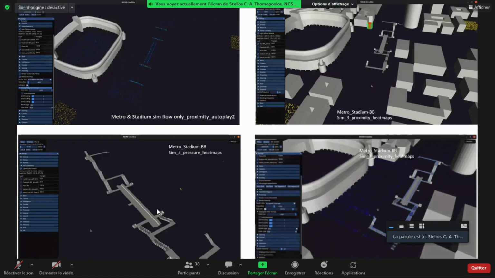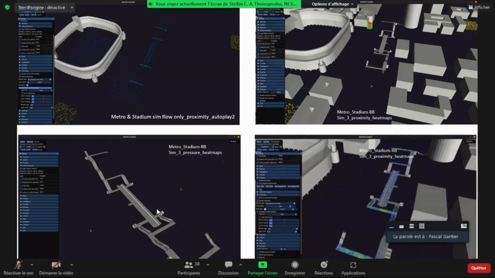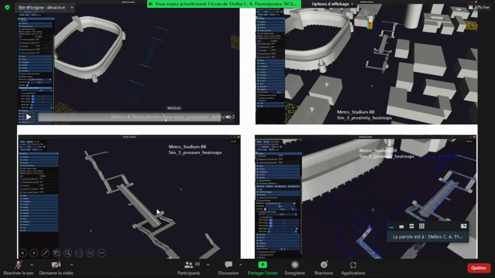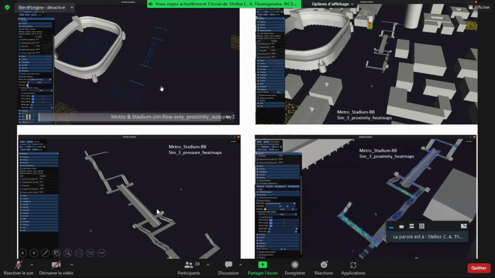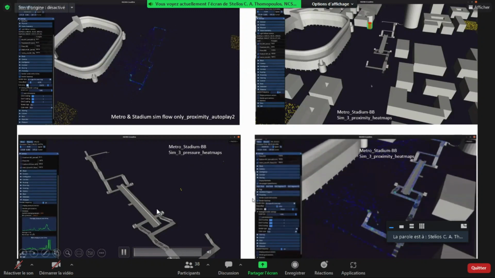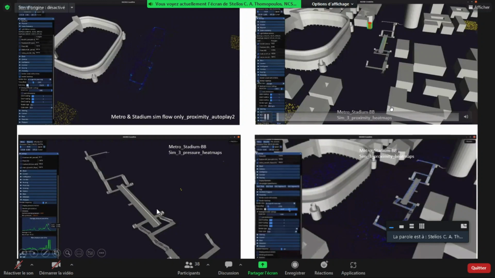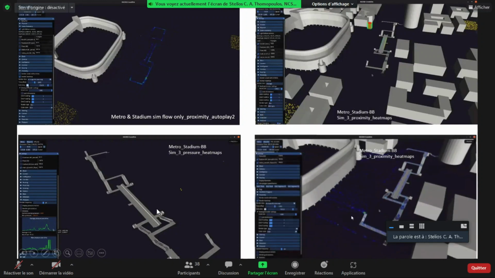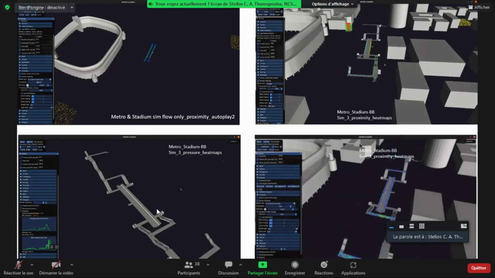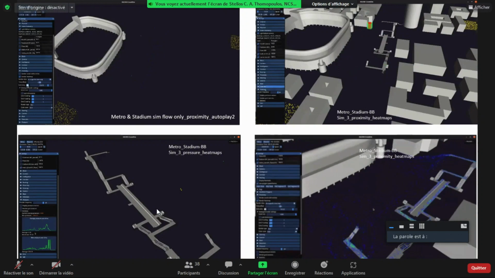There are different KPIs that can be measured, such as flow of the crowd, the heat maps of the pressure that is being developed, or the proximity, in other words, the pressure from each other, and all this can be recorded and played back to get a better feel of what's going on.